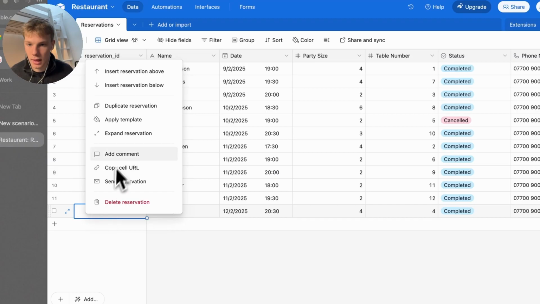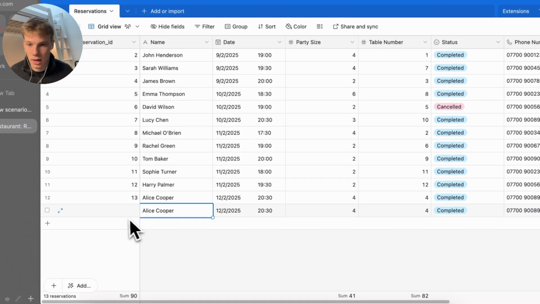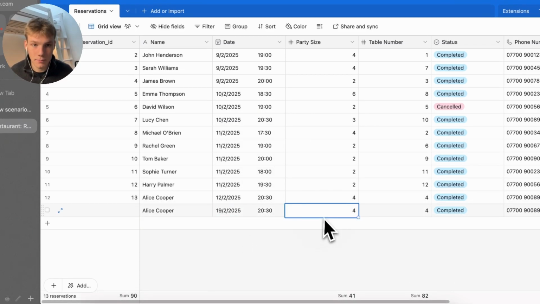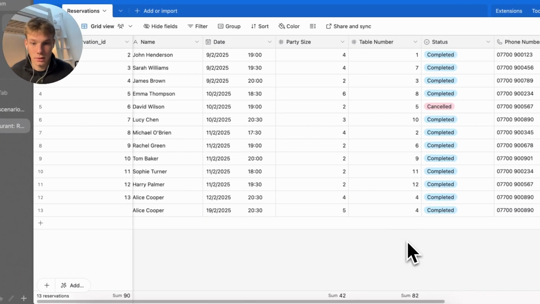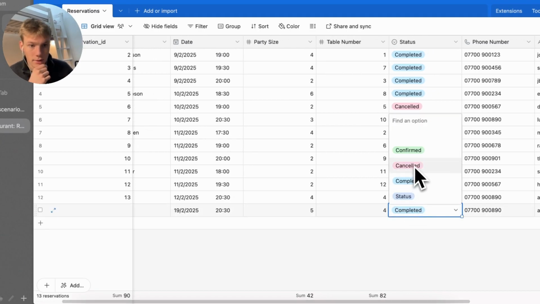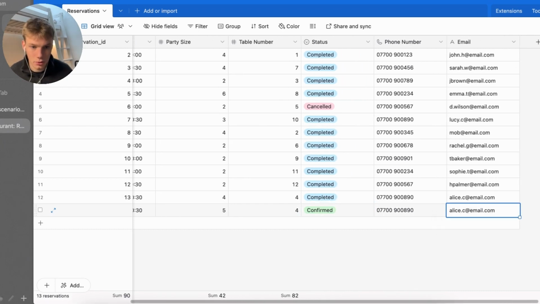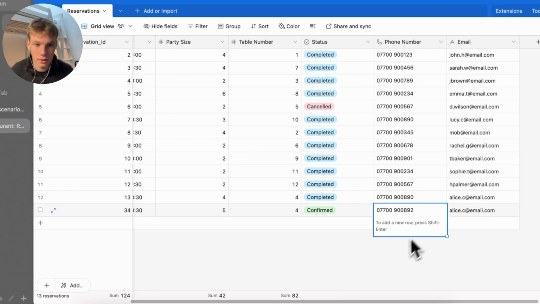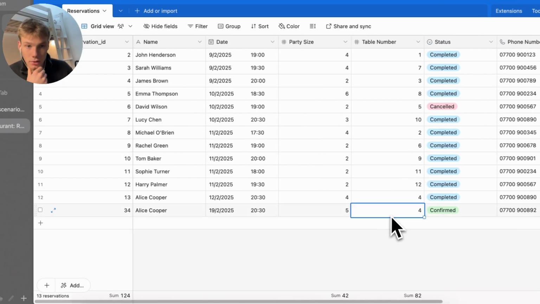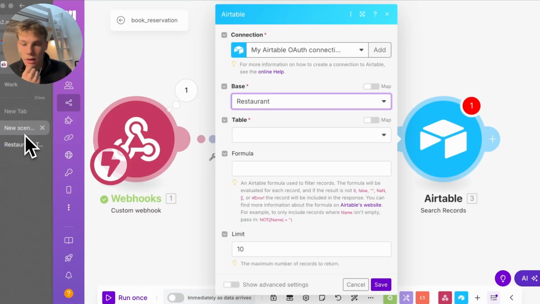So let me duplicate one of these rows and make one that clashes. We're going to make the time, let's say, tomorrow at 8:30. We're going to make the party size 5. We're going to make the table 4, because that is the table that we want. And we're going to have it as confirmed, because obviously it hasn't been taken yet. And we're just going to change this number to 2 at the end. Okay, so now there's a reservation that clashes, because table number 4 was a table for 6. There we go, table for 6. So now we have one that clashes.